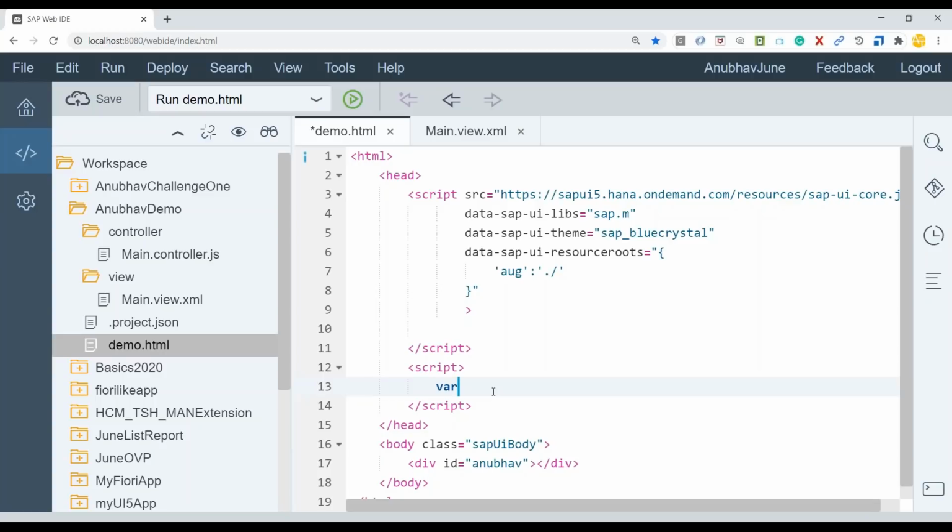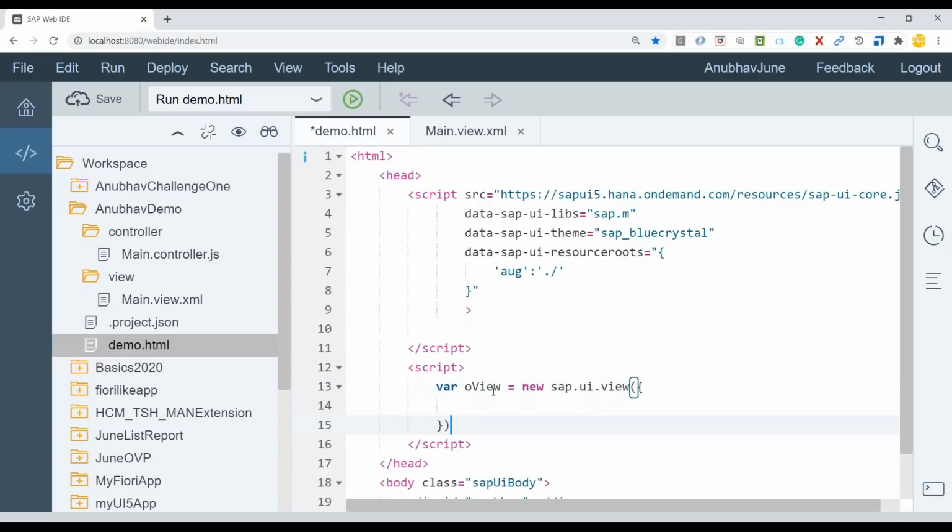So I can say variable var oView, anything you can give. So you see I also follow the gold standards or best practices. O means object, view means it's a view's object, right? These new standards or gold standard practices you're going to learn in the course as well. So now I'll say oView new sap.ui.view. Please create a view object for me, and what is the address of the view? Since you want to create something, you need to tell where the view is. So just give the view name, and that's where I'm going to give the complete address of my view.